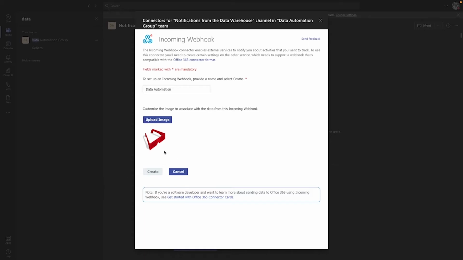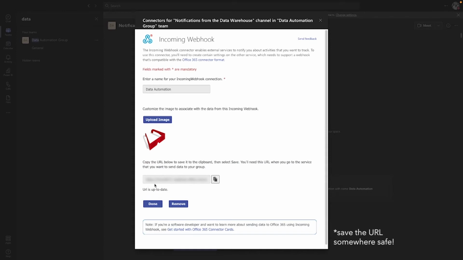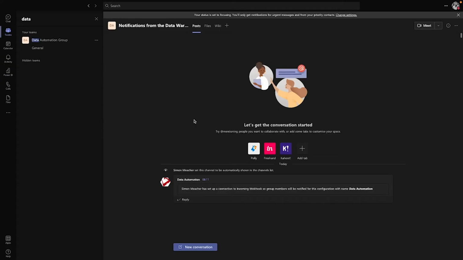Now, when this creates the webhook, you'll receive a URL. This is the important bit. So we're going to copy this from the clipboard and we're going to use that later on. Now, this channel, notifications for the data warehouse, has been configured to receive messages, and we can see that the automation has set up. The webhook has been created and there's been a post into the channel to show that.